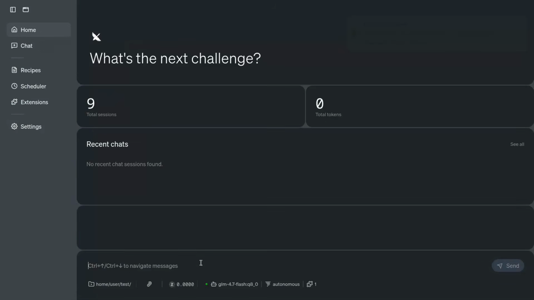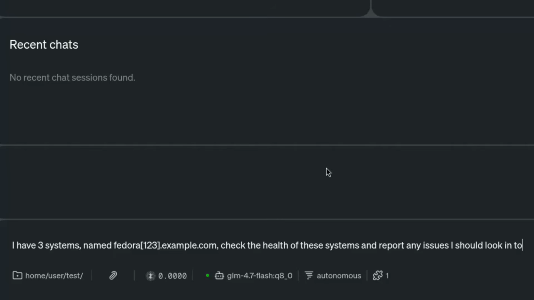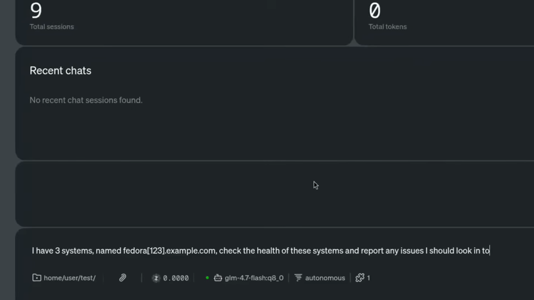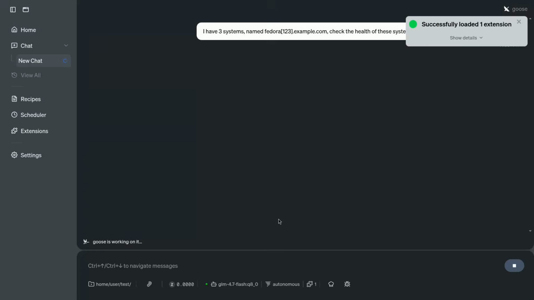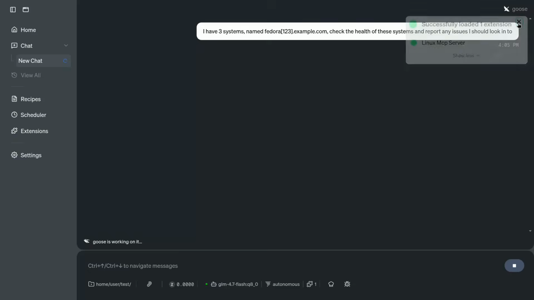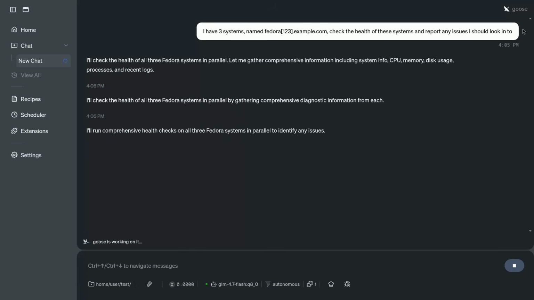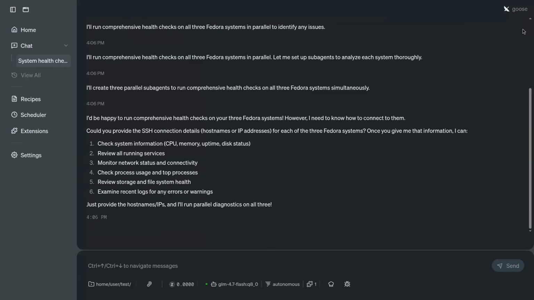Within Goose, I've configured it to use Ollama with the Q8 version of the GLM 4.7 Flash model. I'll use the same prompt in all the examples so that we can easily compare results. I'll let the model know that I have 3 systems named Fedora 1, 2, and 3, and ask it to check the health of these systems and report on any issues that I should look into. The Linux MCP server provides a number of tools that the model can use to gather this health info. As you can see, the model looks like it wants to call some tools, but it just isn't able to make any tool calls, and finally gives up.